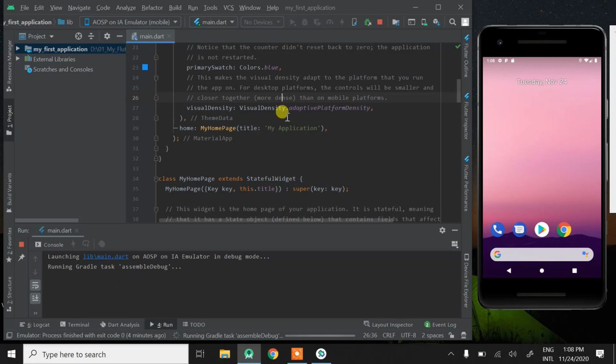Okay, so guys, today's topic was how to create a new project and how to set up an emulator or real device for running or testing your project.